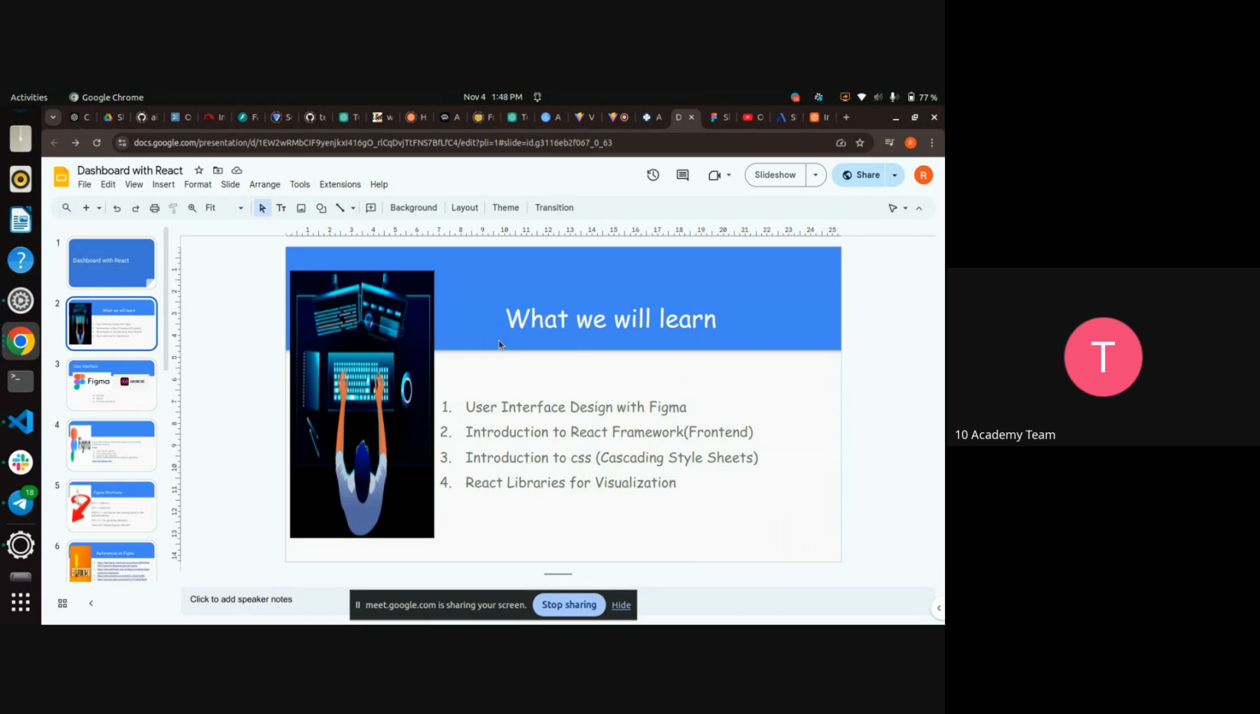So today you are going to learn how to do user interface design using Figma, an introduction to the React framework, and an introduction to CSS, cascading style sheets, which is a language. I'm going to give you links to React libraries that you can use for visualization. I'm guessing your project needs visualization, so you will use these libraries if you are using React for dashboard building.